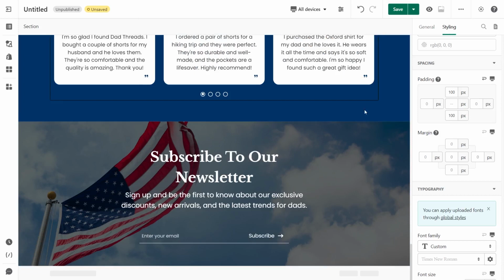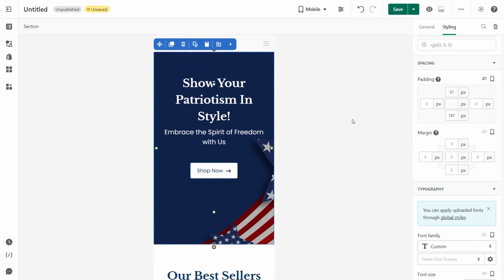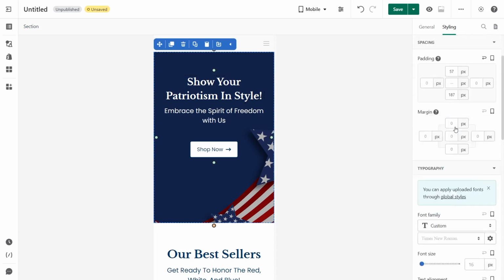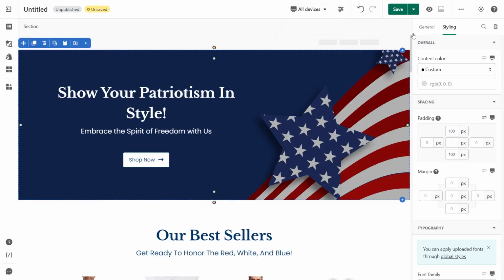Almost done. Before publishing, you should switch to mobile device to check responsive. For this section, the heading is too large. You can reduce the font size of text and adjust the padding for the section. You can do similar for the rest sections. Now, hit save and publish to check the page on the live view.